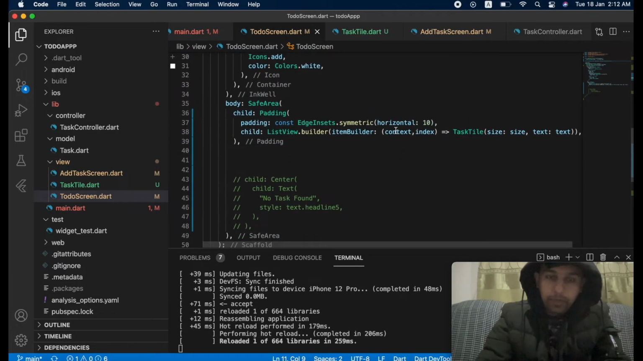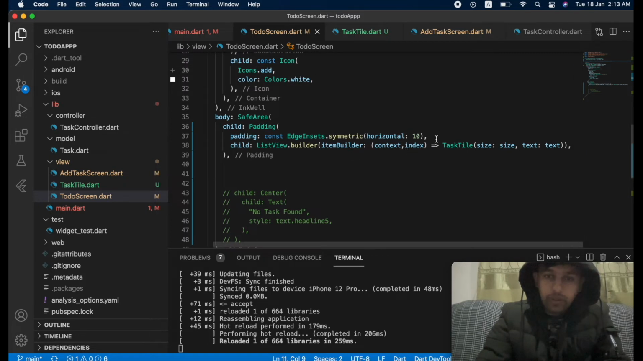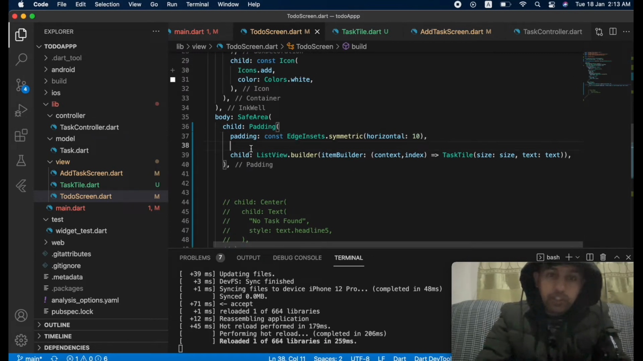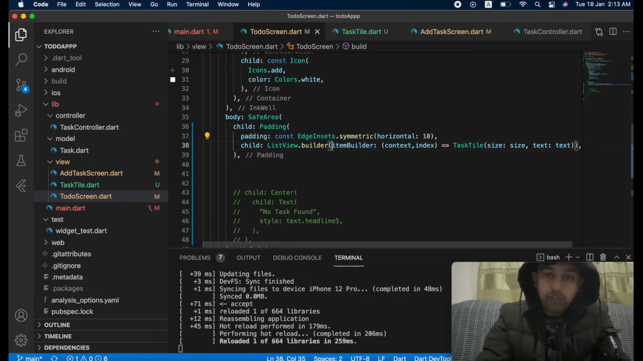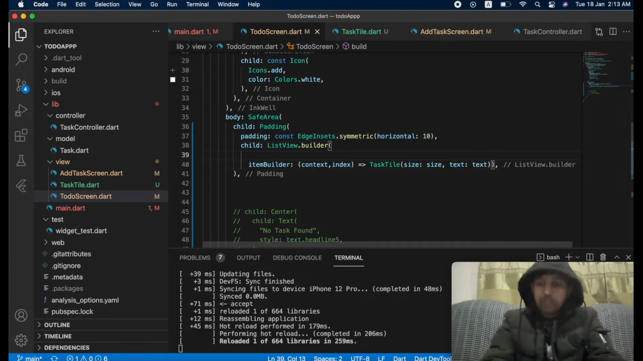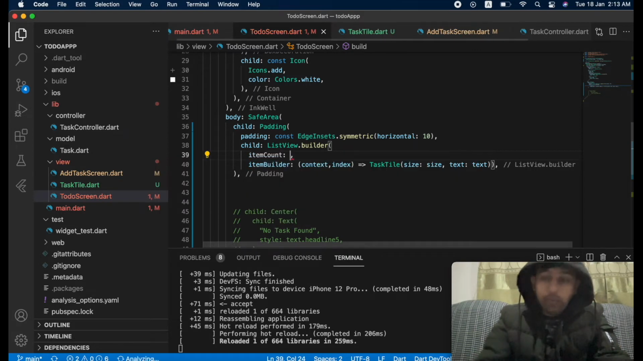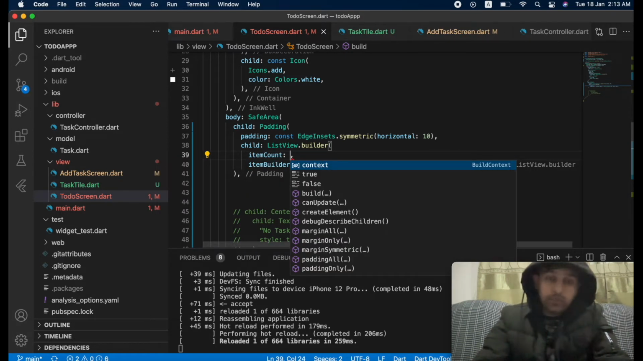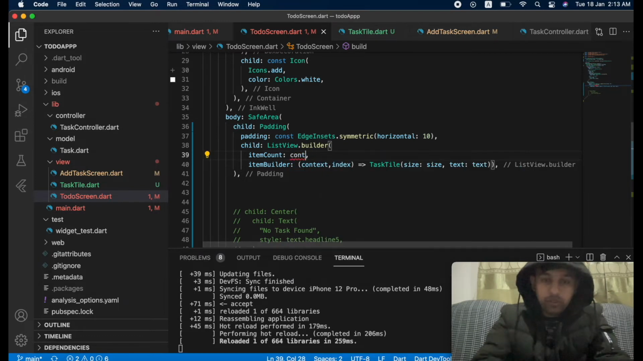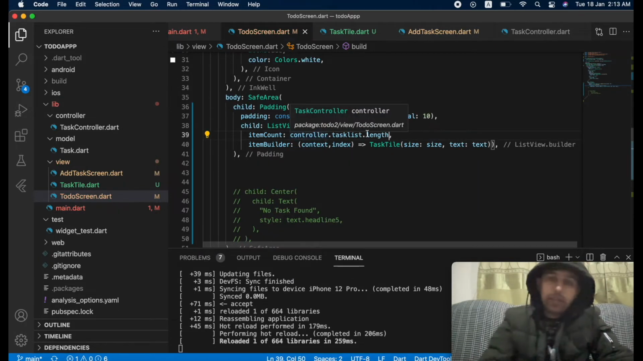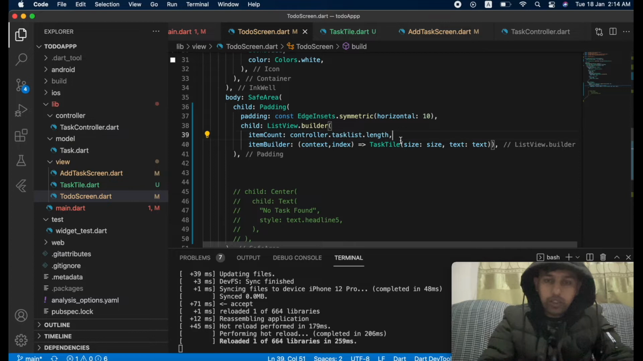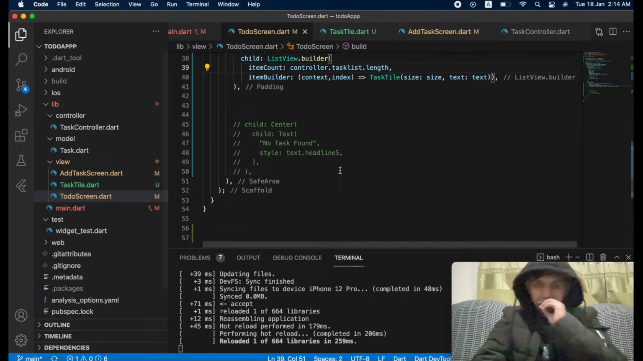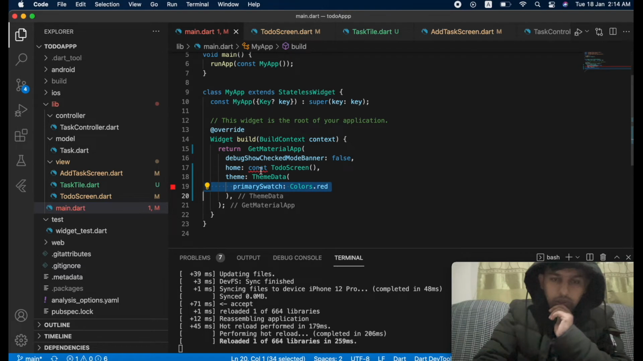Okay, so basically I use the controller here for some purpose, and that is I want to define what will be the size of the list view. So how many items will be in the list view? For that I will use controller. Okay, my mistake, I'm sorry for that. So I define here the item count, and then right. So we have an error here.